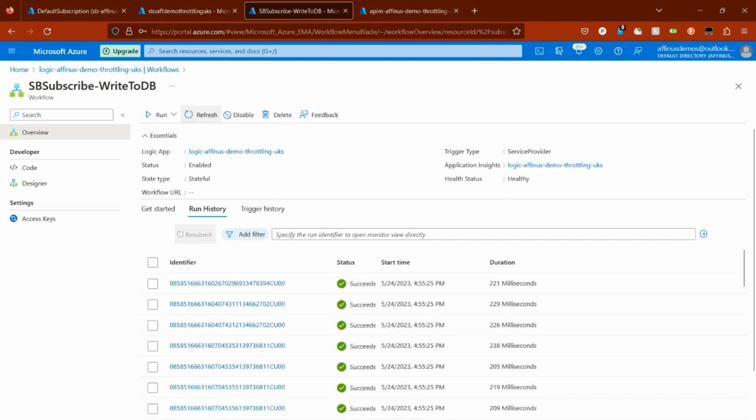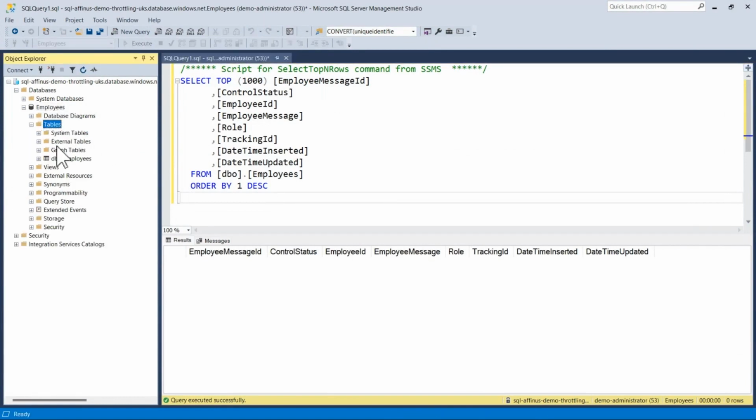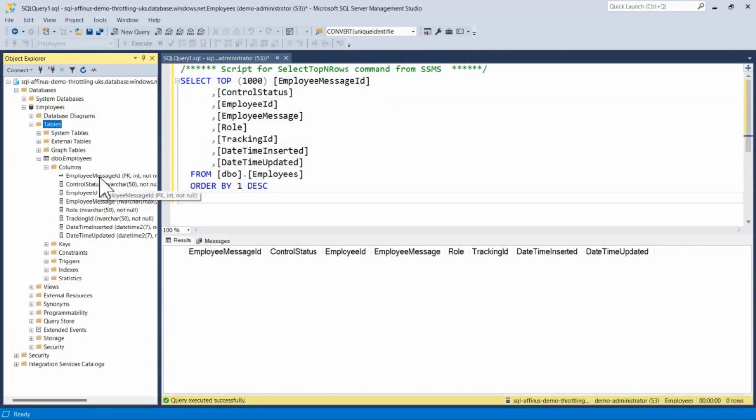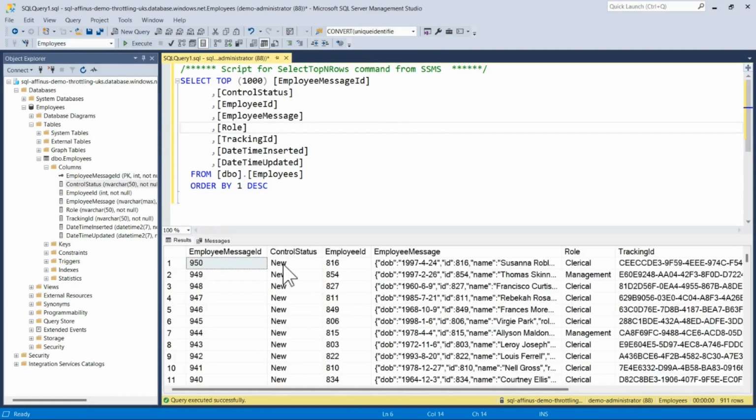And I can come out to SQL. And if we have a look at what we've done in SQL, we have got an employees database, and we've got a table called employees. And in there, I'm just storing a unique ID and a control status. As I write these out here, you'll see that they have a control status of new. I've got the actual message and a tracking ID. And it's the control status that helps me control what I'm doing with them. So these haven't been processed yet. And I can tell that because it says new. But this is the actual message we want to process.